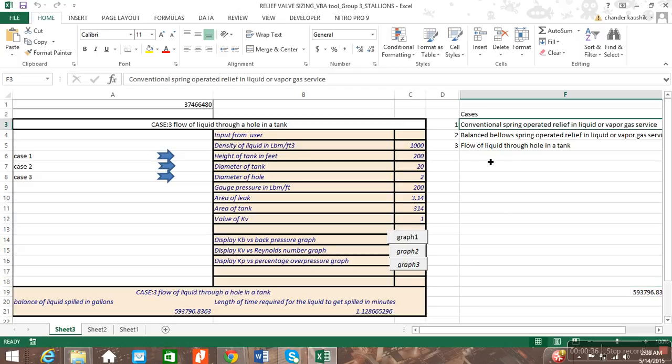The first case is conventional spring operated relief in liquid or vapor gas service. The second case is balanced bellows spring operated relief in liquid or gas service. And the third case is flow of liquid through a hole in a tank, which is a source model.